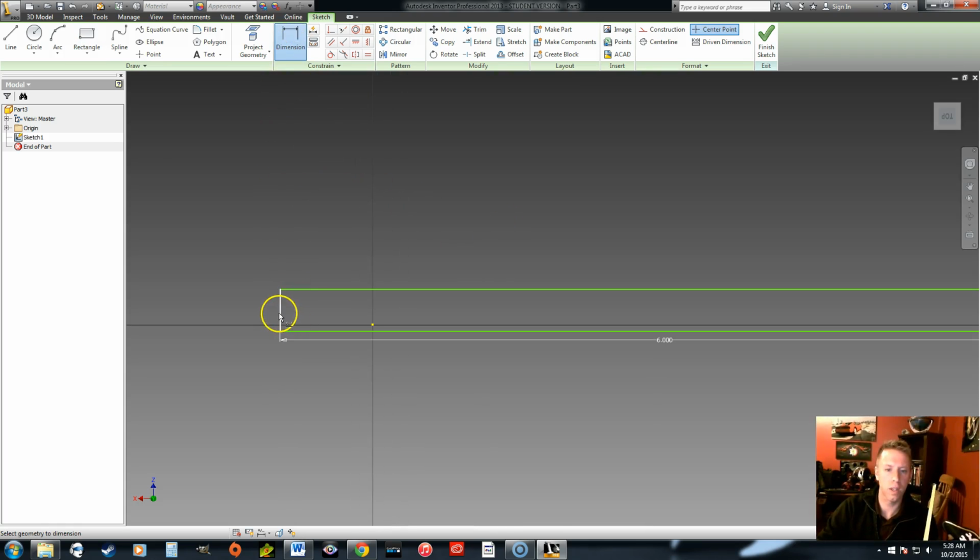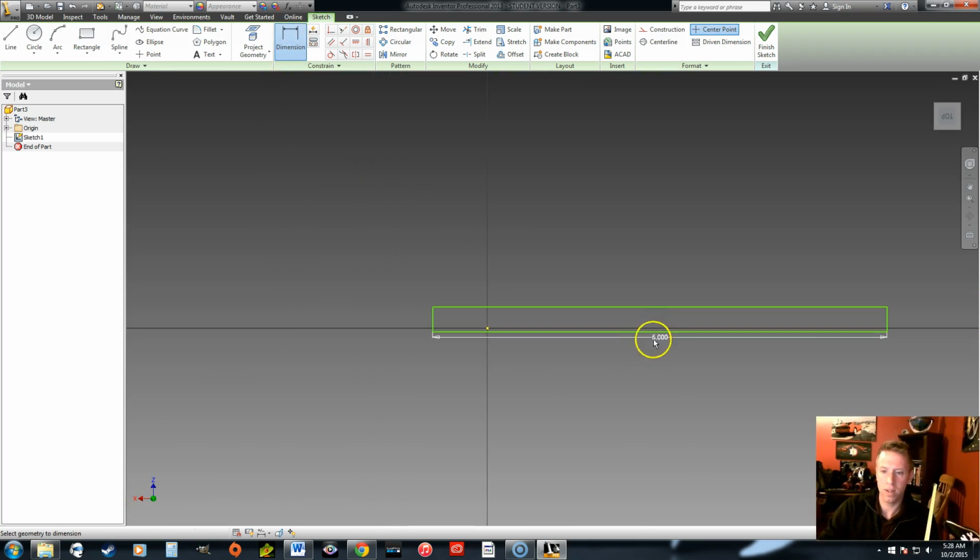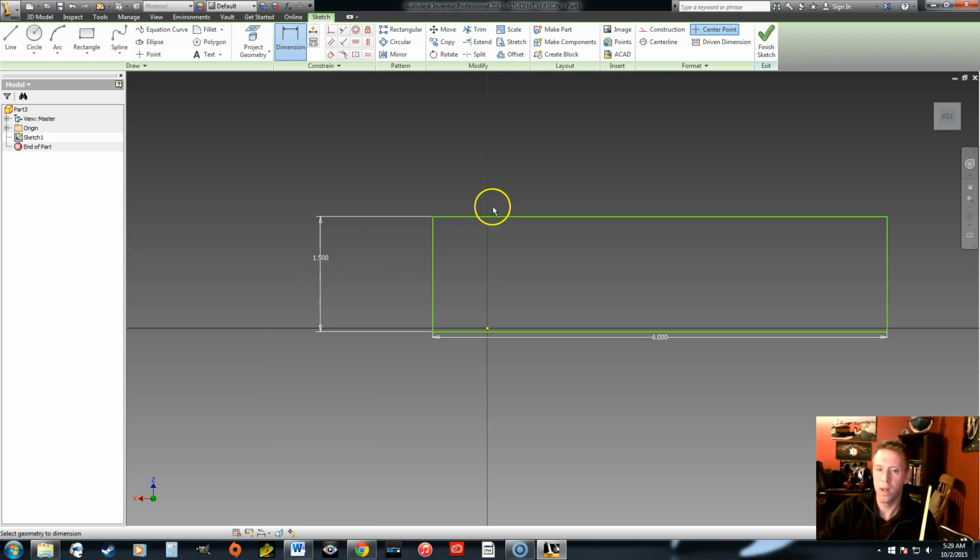I click dimension. I got to get this dimension. I got the X. The X is 6. But look, it looks long and skinny, so I got to change this here. 1.5. I use the dimension tool to do that. I press enter. I am done with my 2D sketch. I want to finish my sketch.